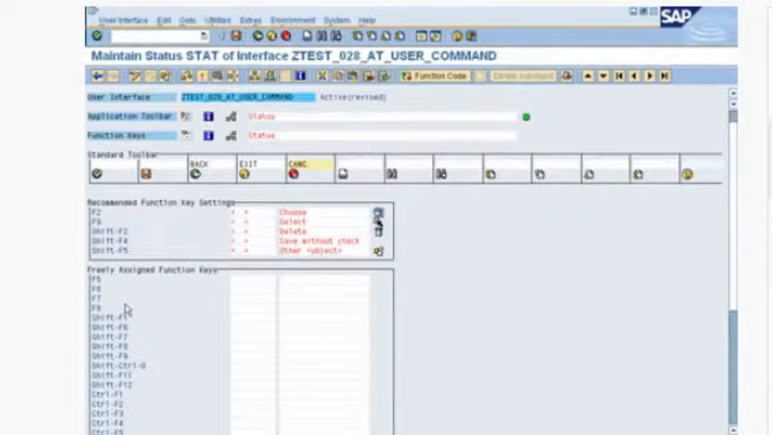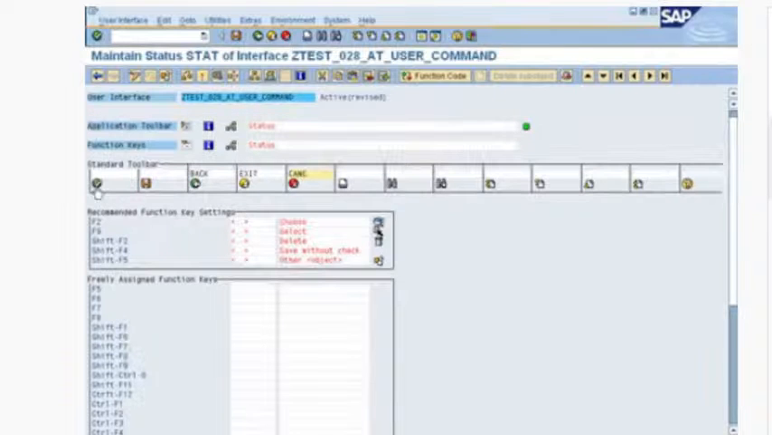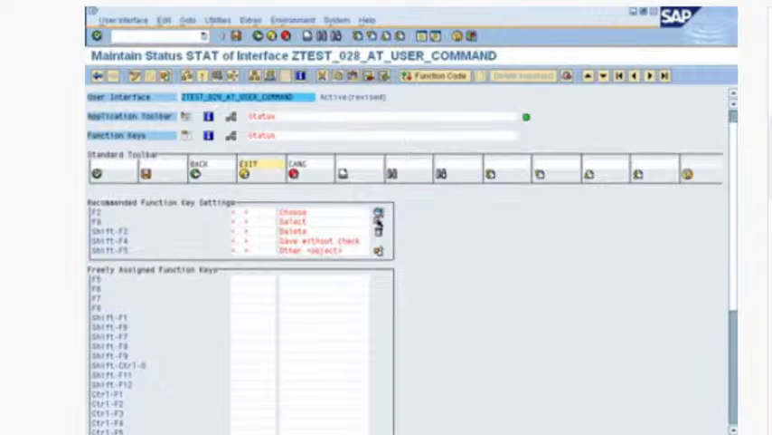Now the next one, assigning of the function keys. So this is about designing your standard application toolbar. In the standard application toolbar, I put only 3 buttons. All remaining buttons I don't want. Now the second step is assignment of the function keys. So if you want to put one more button, the button name is interactive 1, maybe interactive report 1.